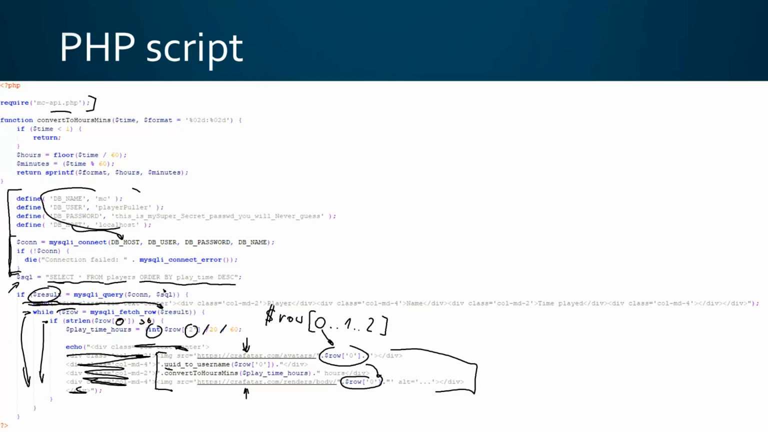This is a Minecraft function. You can see this function doesn't exist in my file here. It pulls from this mc-api.php, a link in the description. Quite a few very useful Minecraft functions. And convert to hours minutes, that's the one that we do have in this file. So I'm feeding playtime hours and I'm getting back a nicely formatted time the player spent in the server.